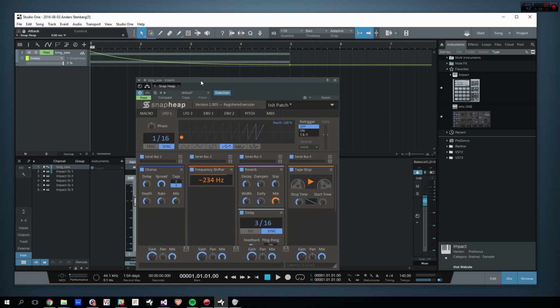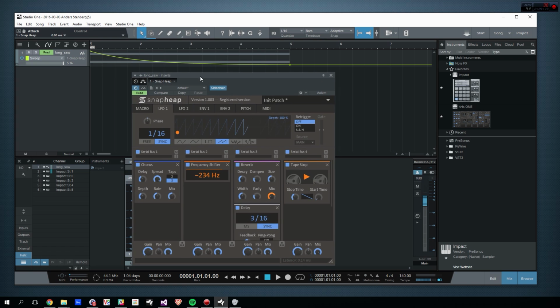So yeah, that's a little bit of what you can do with Snap Heap. One of all the things you can do with it and to it.